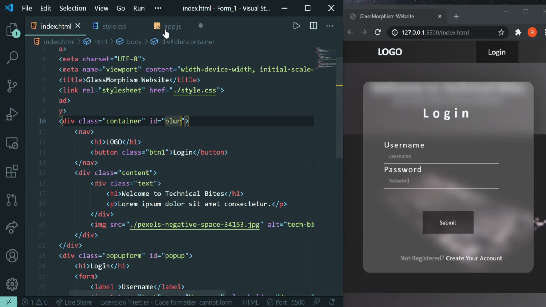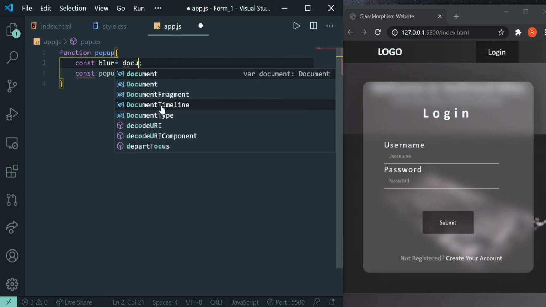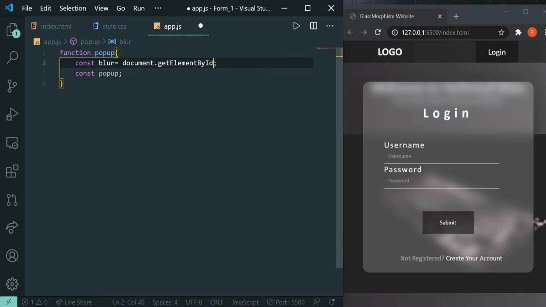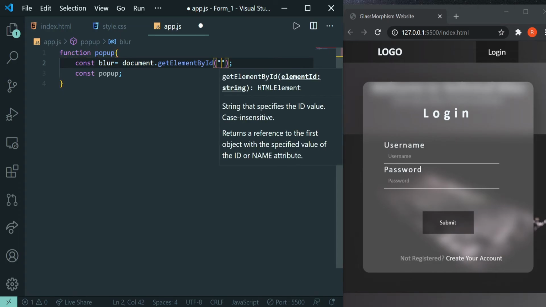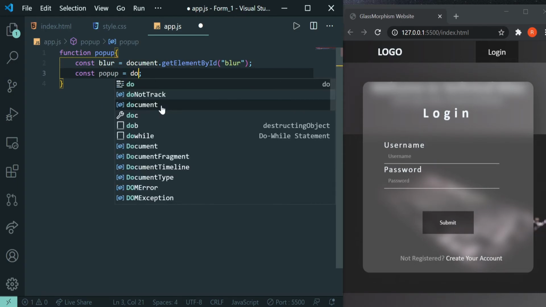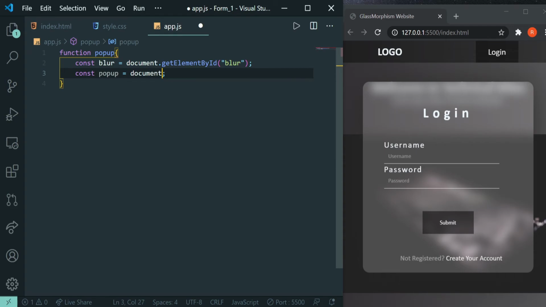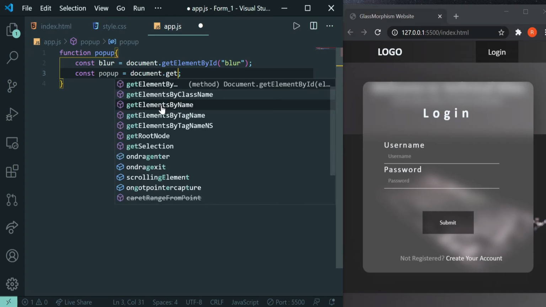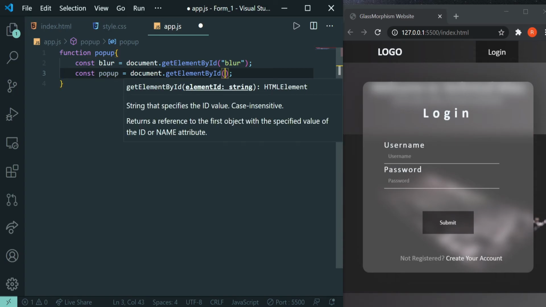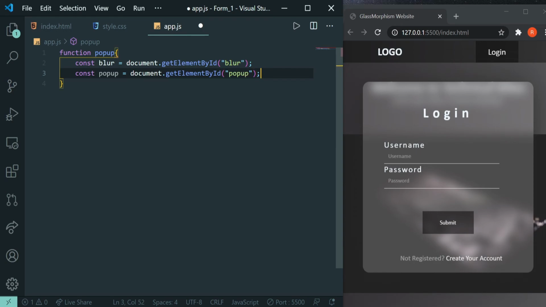So I have just given them some names, you can give any name that you want. Now you will be saying is equals to document.getElementById, and yeah, we have our blur id over there. Same we will be doing with our pop-up, and this will also be document.getElementById, and yeah, here we will be giving this a name of pop-up because we gave that in our HTML file.